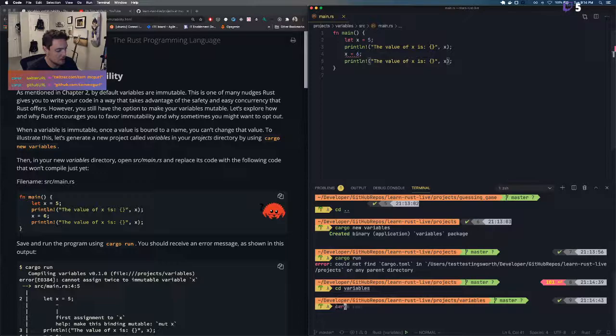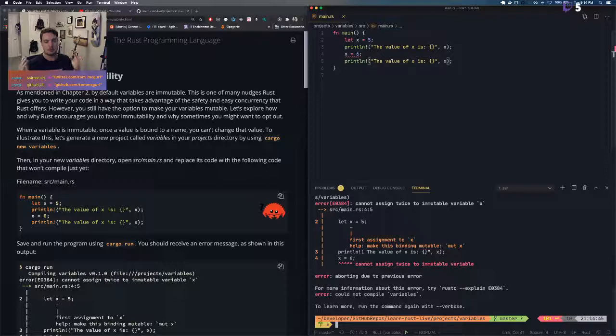This is one of the reasons people love this language. In surveys, this comes up a lot. It's one of the reasons, if you follow me on Twitter, you know I'm a fan of Elm. We get great error messages. Look at this. Can't assign twice to immutable variable x. It doesn't say, null pointer exception undefined of local, no. It's very clear. It points to that variable. First assignment to x, make this binding mutable. And it even tells you how to do it, mut x, right?